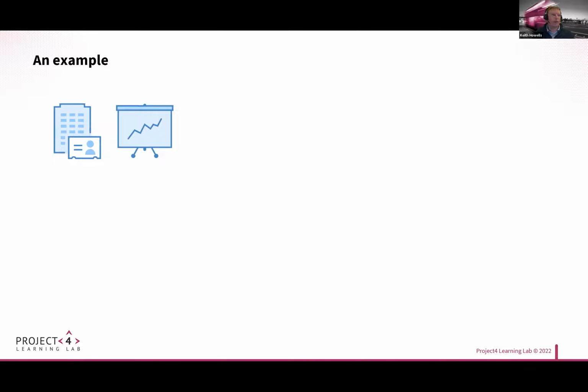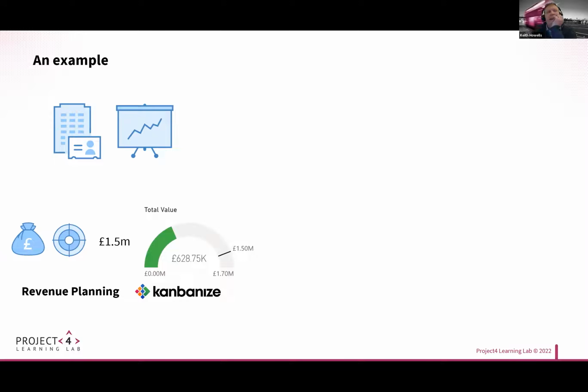So I'm going to step through an example, and it's an example of a company that we worked with, and I've anonymized the data, but I just want to illustrate the point. So this company was a relatively small company, but a very successful startup and growing fast, growing their revenues, and they were sat in year 3 of their development, and they were using Kanbanize in an unusual way. So they were using Kanbanize to plan and forecast their revenue.